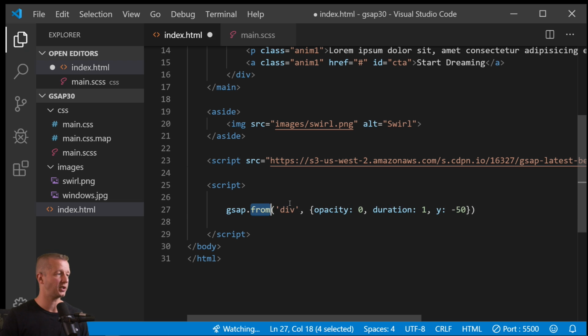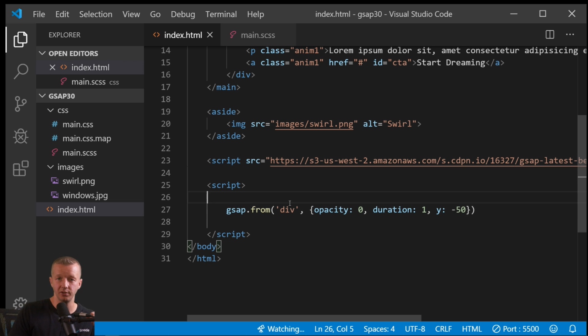Now, one thing I do want to mention: if that's all the animation that you had on your site, or it's just some really simple animations like that, not complex sequenced animations, you wouldn't want to use GSAP. You can just use regular CSS animations for that.